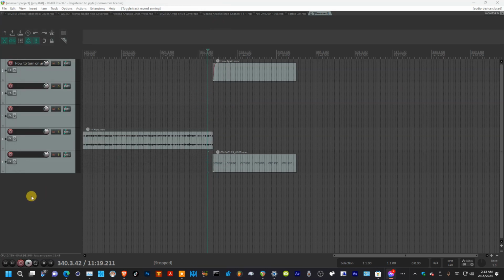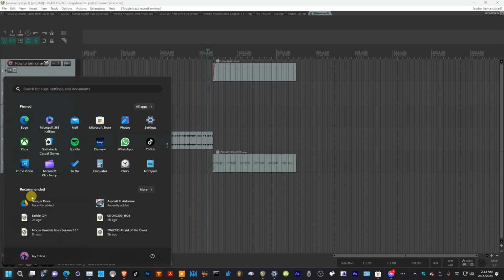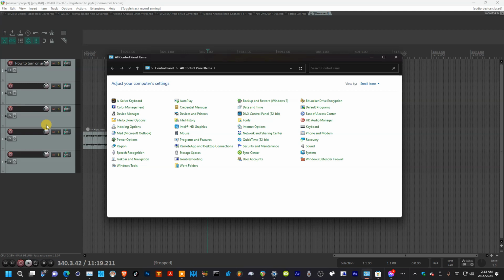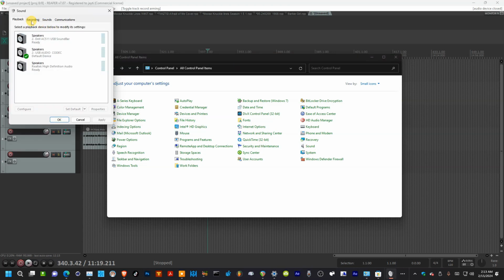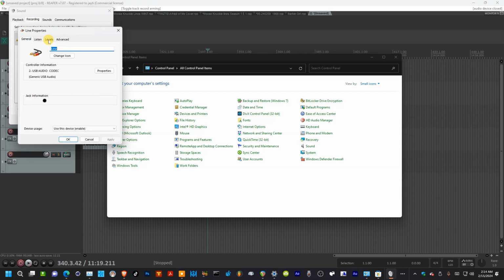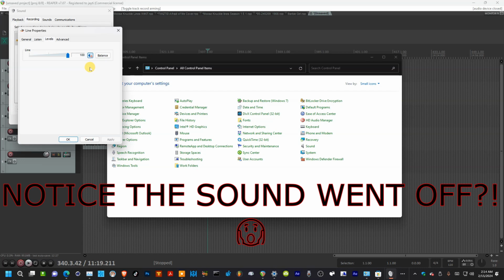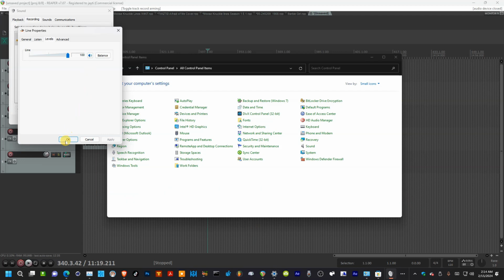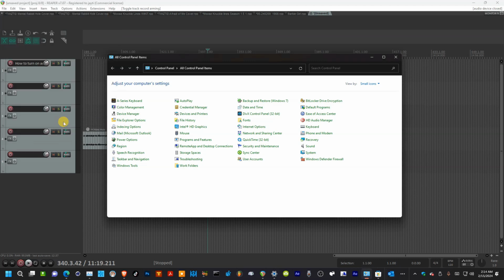Alright, the second thing that I would do is hit the Windows key and type in control panel. There you go, it'll say control panel, and you select control panel. Then you go to sound, and then you go to recordings. Then you double click. You go to levels, and make sure this is on. Then you click that. Then you hit OK. Alright, that's the second thing.